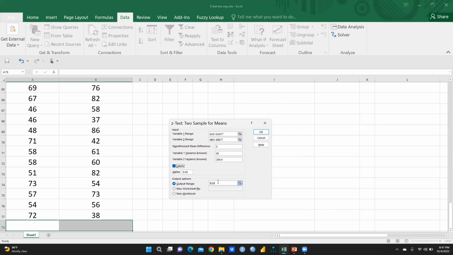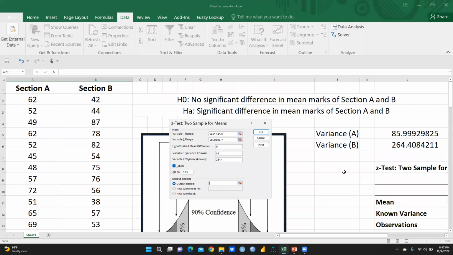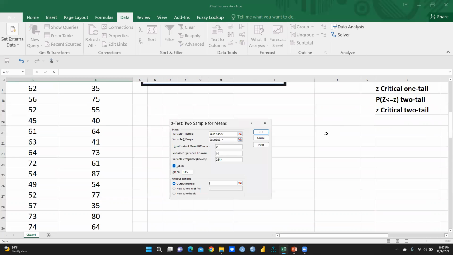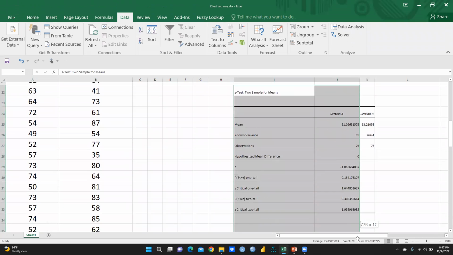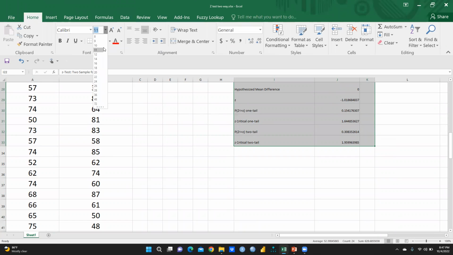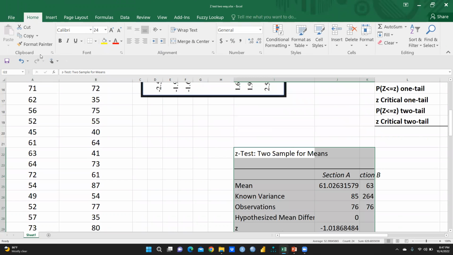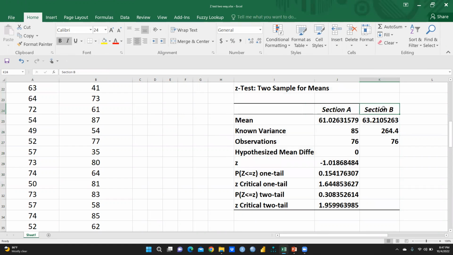And I require the output here. Let me click here on Output Range. This would be my output range, here is where I want the output. Let me press OK. Now you can see these are the results. I will make it a little bit bigger. These are my results, the z-Test: Two Sample for Means for section A and section B.